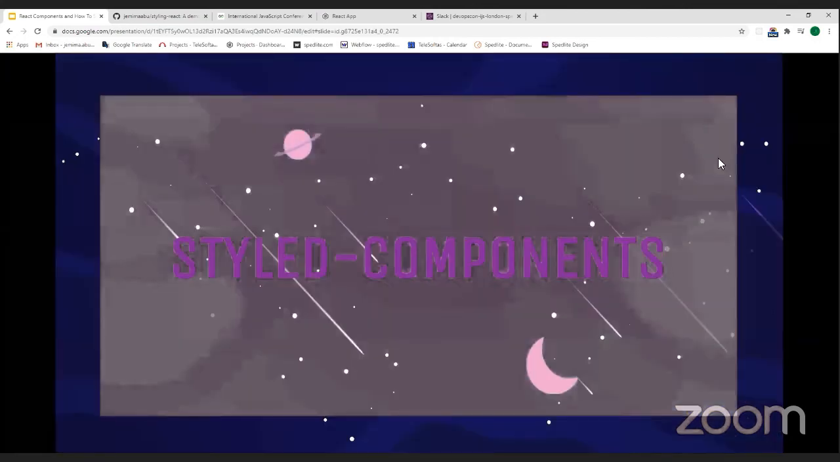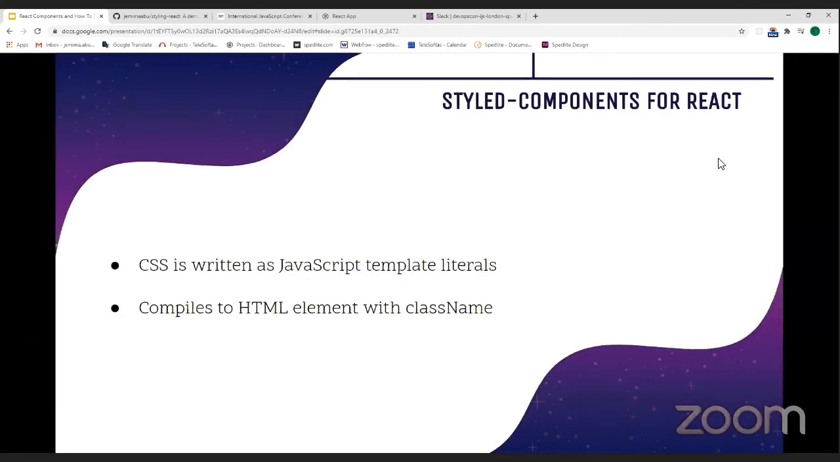So styled components. How styled components work. CSS is written as JavaScript template literals. That's that little angular quotation mark thing. And then it compiles to a HTML element with the class name. What this means is that when you write your CSS JavaScript as template literals, when it renders in the DOM, it's going to be assigned a random class name, and that random class name is going to have all these styling properties that you have just defined.